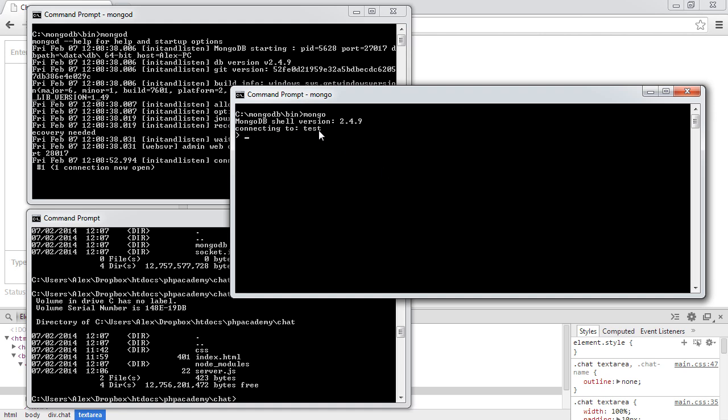Now, this is quite strange if you come from a MySQL background or any other server background, but when we go ahead and use a database in here, it will automatically create that database for us. We don't need to create a database. We don't need to define columns. We don't need to define anything like that. It's very dynamic. So this is how it works, and it may take a little bit of getting used to.